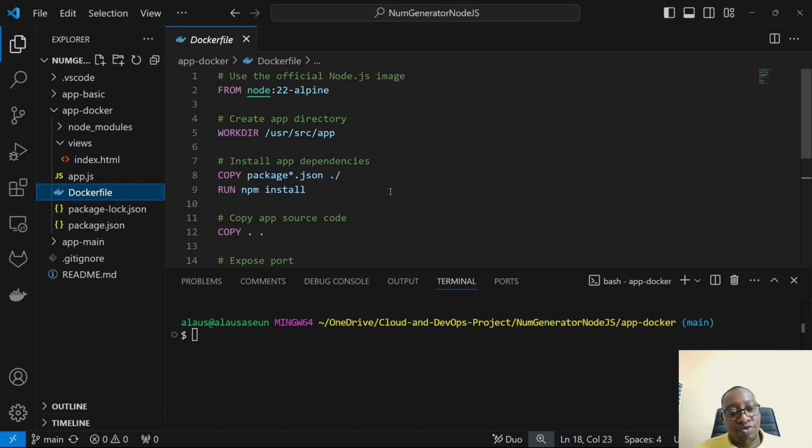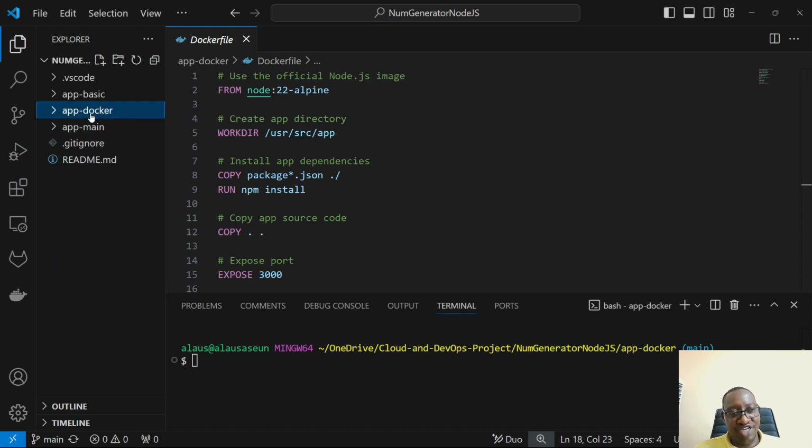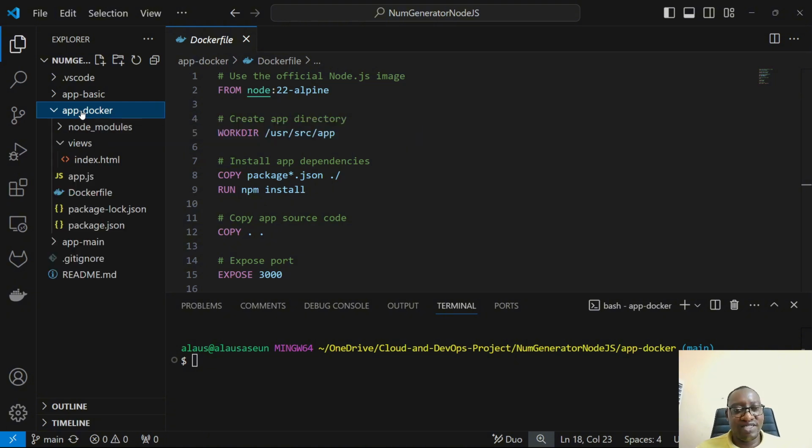Is that okay? So that is what we want to achieve. Now, let me quickly walk you through this Dockerfile. If you look at what I have here, there's this folder called app-docker. That's a folder that I have my application file and every other thing inside of it.